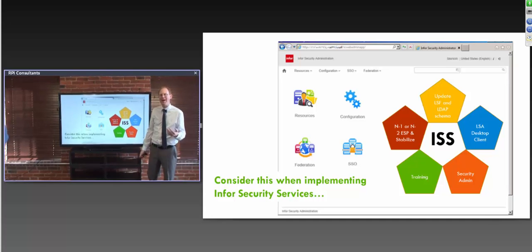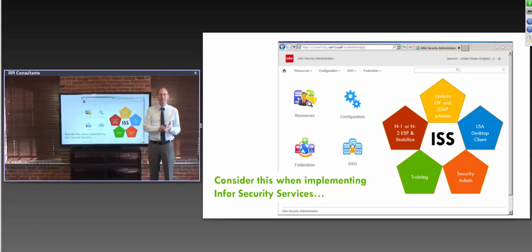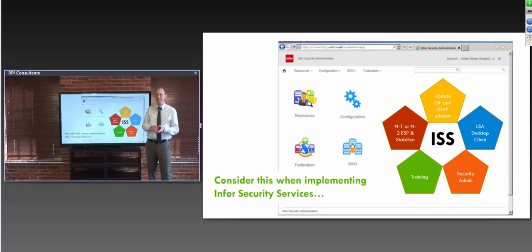That's not the only thing ISS can do. ISS has some cool reporting features built into it, real-time monitoring. It also provides a web-based interface to maintain Lawson user accounts. So in the pre-ISS world, if you want to create a new user or change roles assigned to a user, you're going to use that Lawson Security Administrator desktop tool. ISS provides a nice web replacement interface for the LSA desktop.